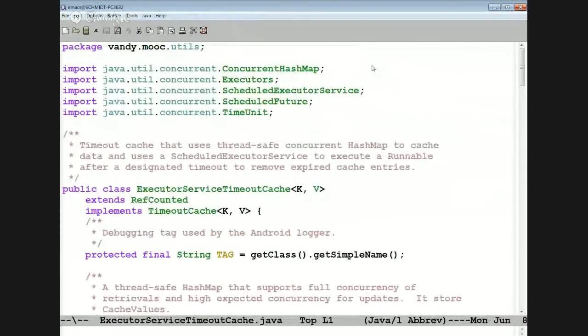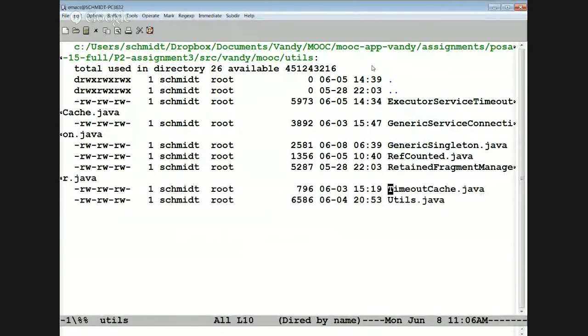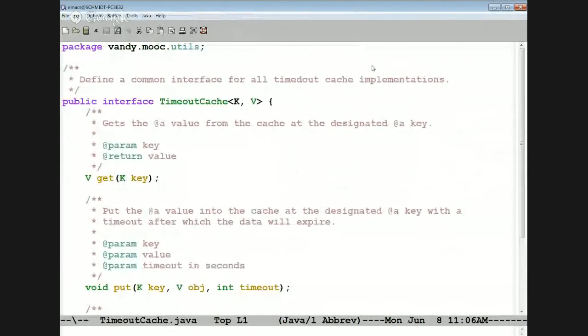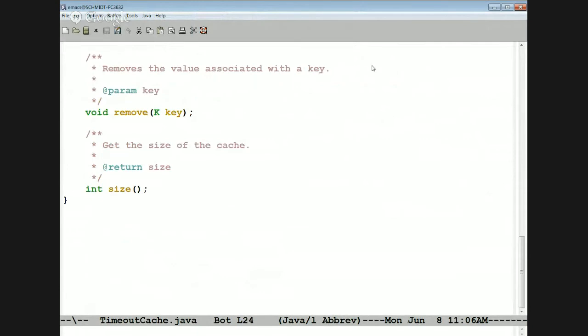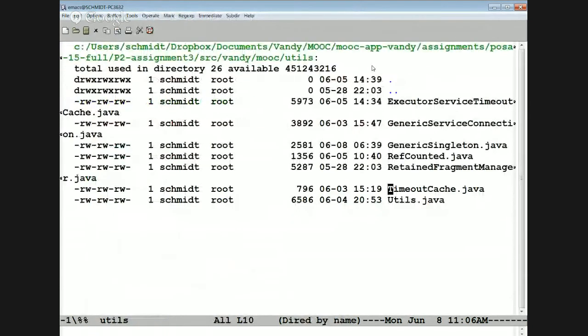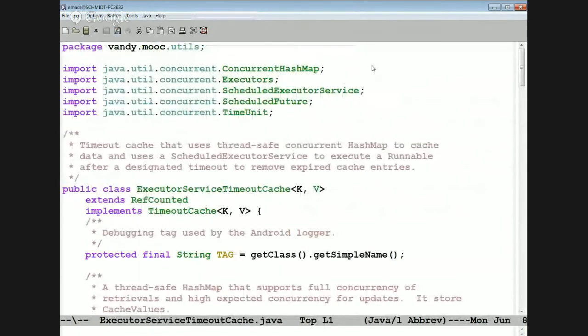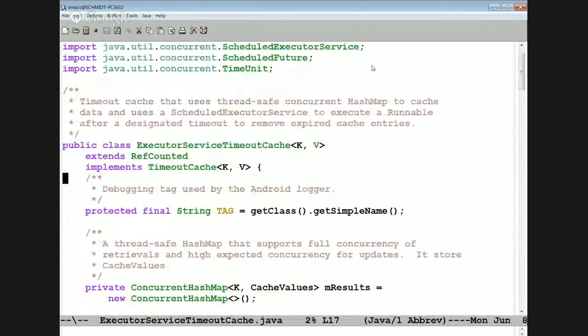So this, by the way, just to be patterns oriented, is really the Bridge pattern or the Strategy pattern. I guess it's really the Strategy pattern. We have a timeout cache interface that defines the methods that we need to implement. And then we can have different implementations of these. So this is basically a strategy called the executor service timeout cache. This implements the timeout cache interface. It extends the ref counted interface.